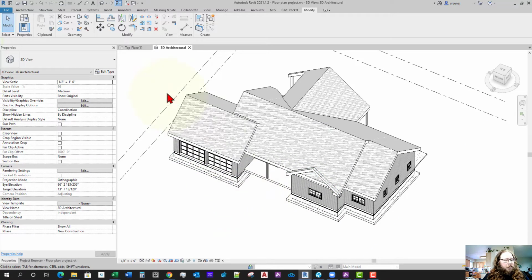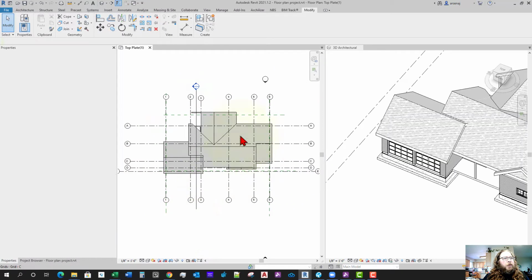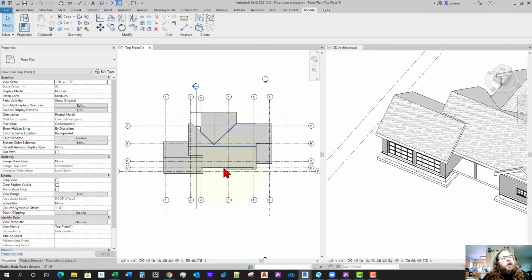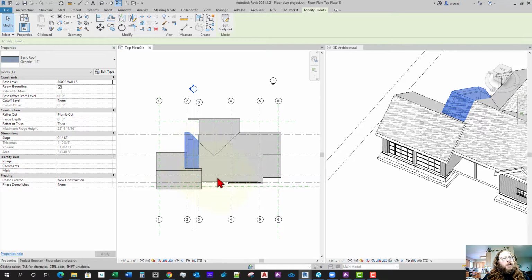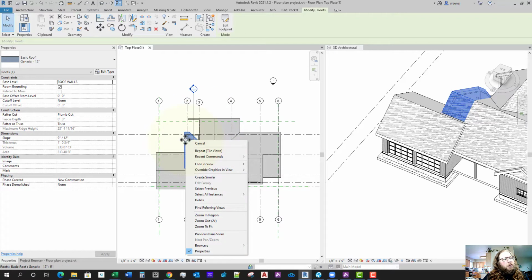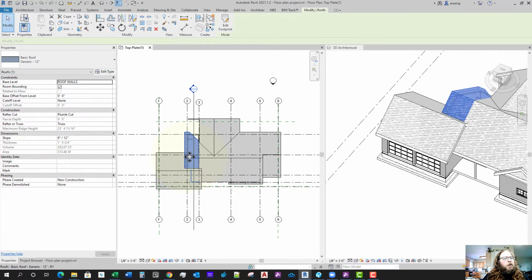So what I'm going to do here is go to my top plate view, or your second level of roof, whatever you've called it, basically where you can see your entire roof. And I'm going to modify some of these roofs before I get started. So I'm going to take this roof and just delete it. You can right click and delete. And actually, I'm going to do this a different way. I'm going to keep this roof and delete this part of the roof.